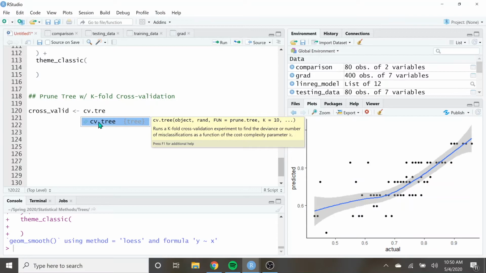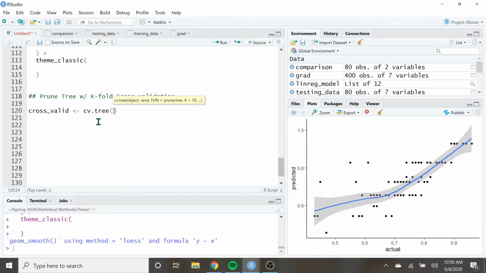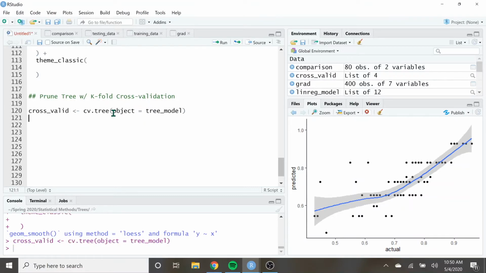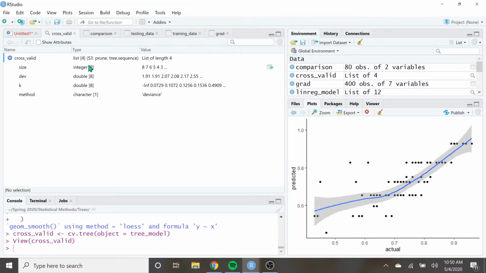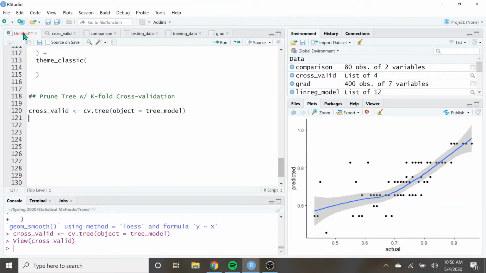Okay, so it's going to be doing the first thing. It's going to be looking at the deviance rather than the number of misclassifications, which is fine. So we put just our tree model in here, and I'll be specific. It's the object. If I run that, it makes this a list, and then it's got a bunch of different stuff in there. But what we want to do next is plot that deviance and then the number of terminal leaves.